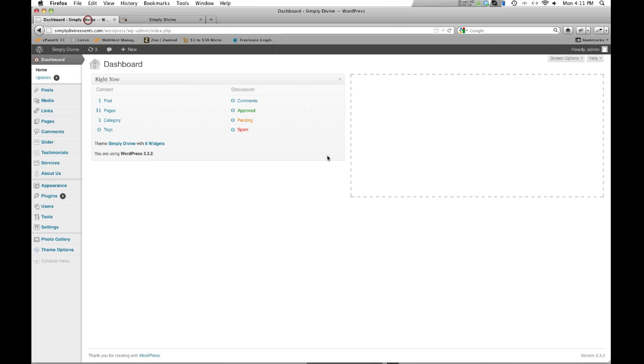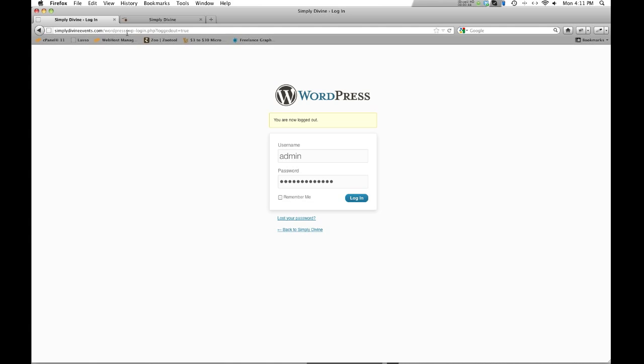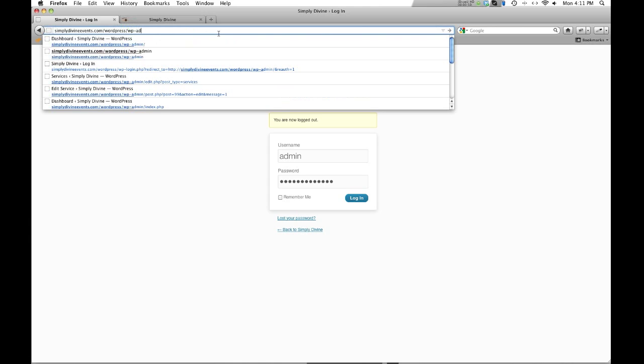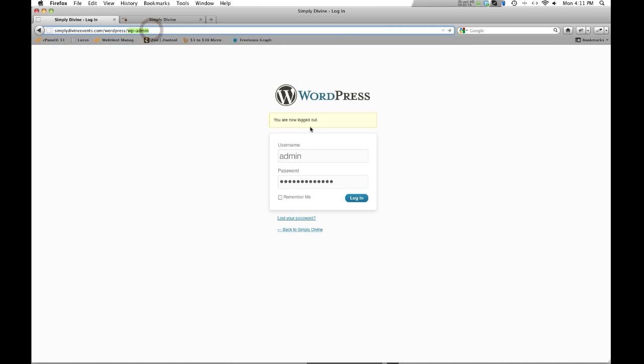Alright, so first thing we want to do is be able to log in so we can make these edits. Alright, so here's the login page. Here's the admin page. Let me log out so you can actually see how we log in. What you want to do at the end of your URL is type in your URL address, and then /wp-admin. This is what we want right here. And then you'll come to this screen.